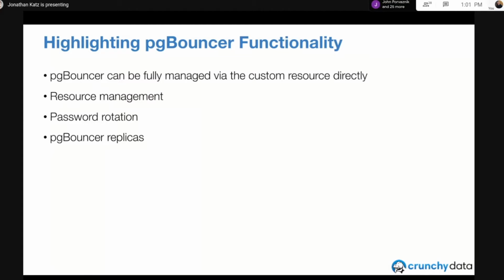And what came of it is that you can now manage pgBouncer fully from the custom resource. More and more Kubernetes operator workloads are moving towards this custom resource only methodology, and so too we are trying to move the operator more towards that. We've included pgBouncer management, but we've included resource management as well, so you can adjust the resources pgBouncer uses. We support password rotation for it, which I'll touch a little bit on as we go through it. We have the ability to run pgBouncer replicas, so you can run more than one pgBouncer instance, giving it a little bit more resiliency.